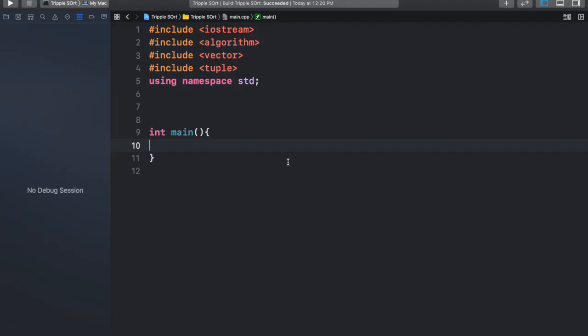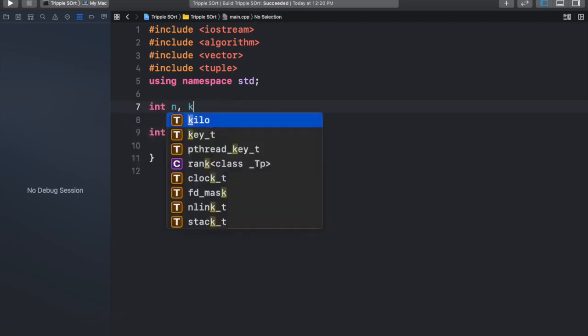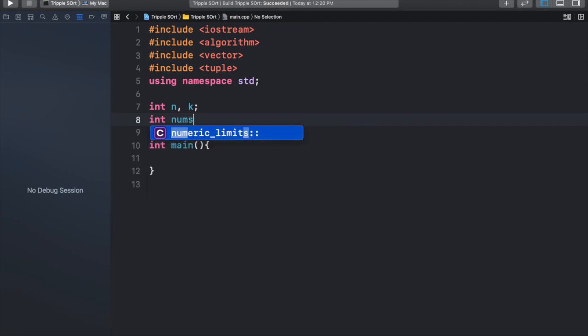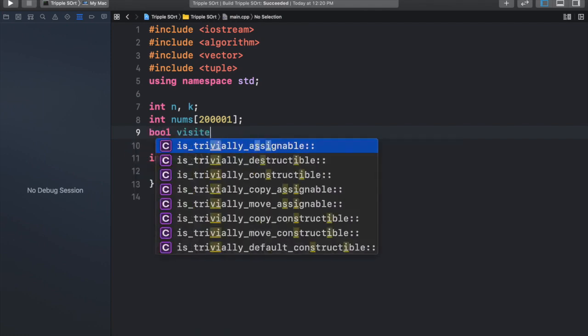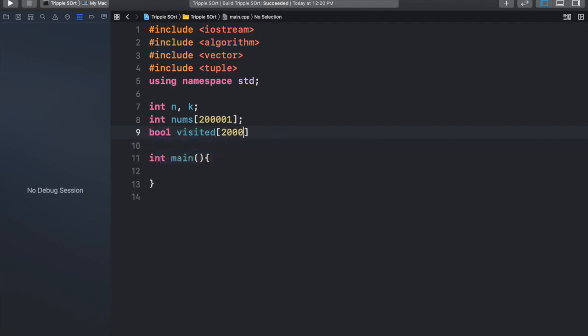So we can create a few global variables here. We can write one for n and k. We can create our int nums variable up here. And using the restrictions, we can see that the maximum size of it would be 2 times 10 to the power of 5. But we can add 1 to the end just to make sure. And then we can have our bool visited array of the same size. And then we are set here for our variables to start out with.